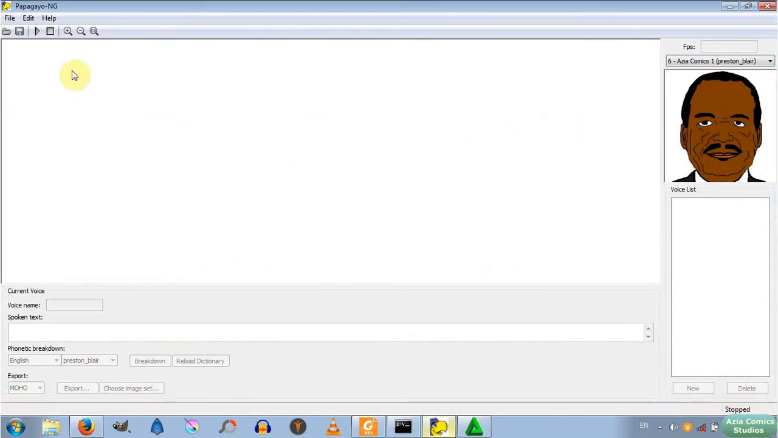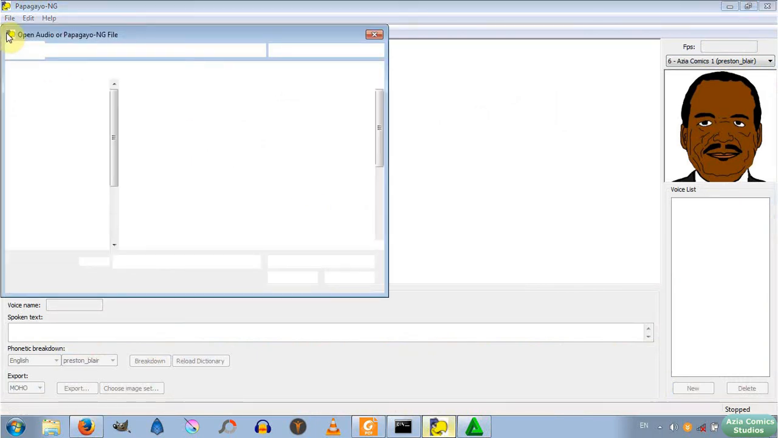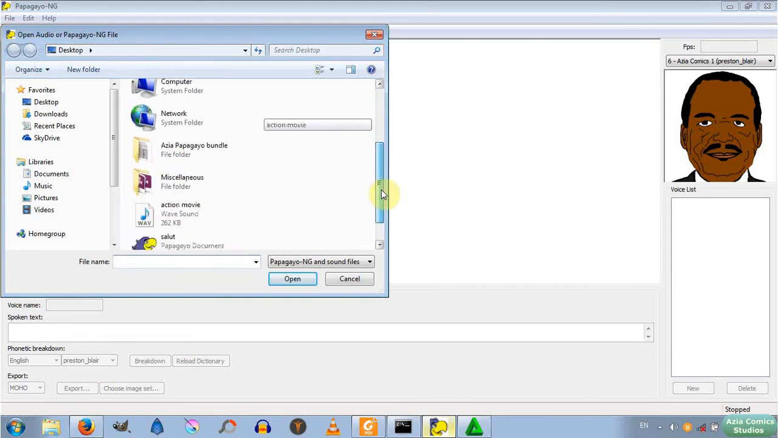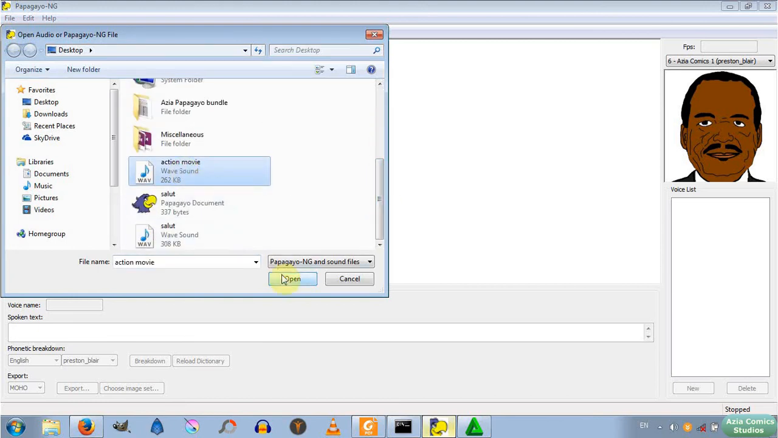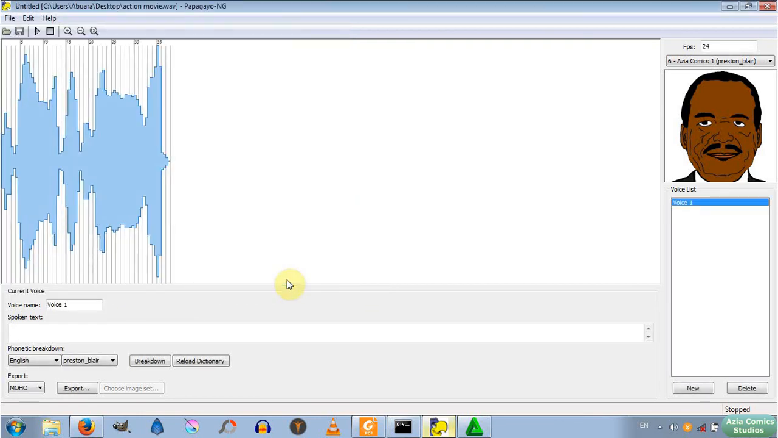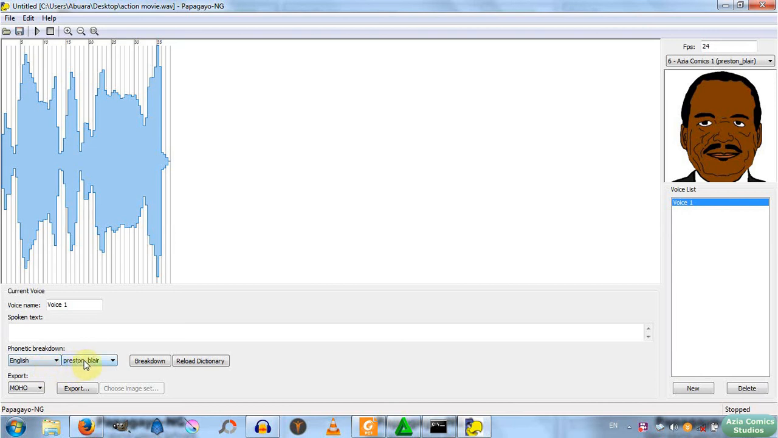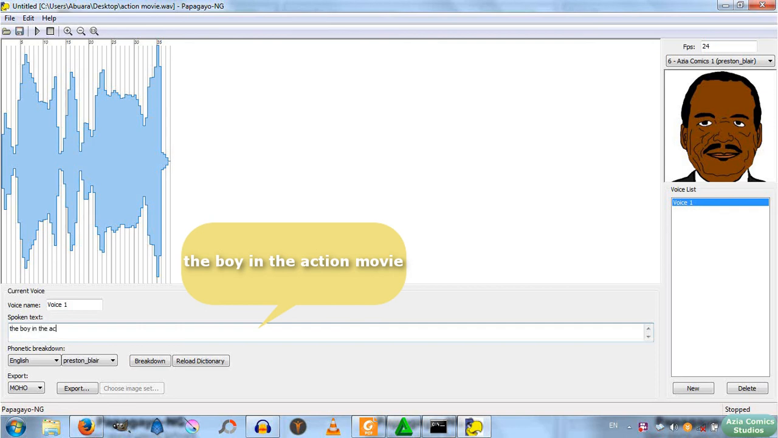Now let's take an example. We first load a sound file, and then play it. The boy in the action movie. Let's first try the default English breakdown and Preston Blair breakdown type. Let's type "the boy in the action movie". If we click breakdown, we will have some results, but this is not what we want for this tutorial.